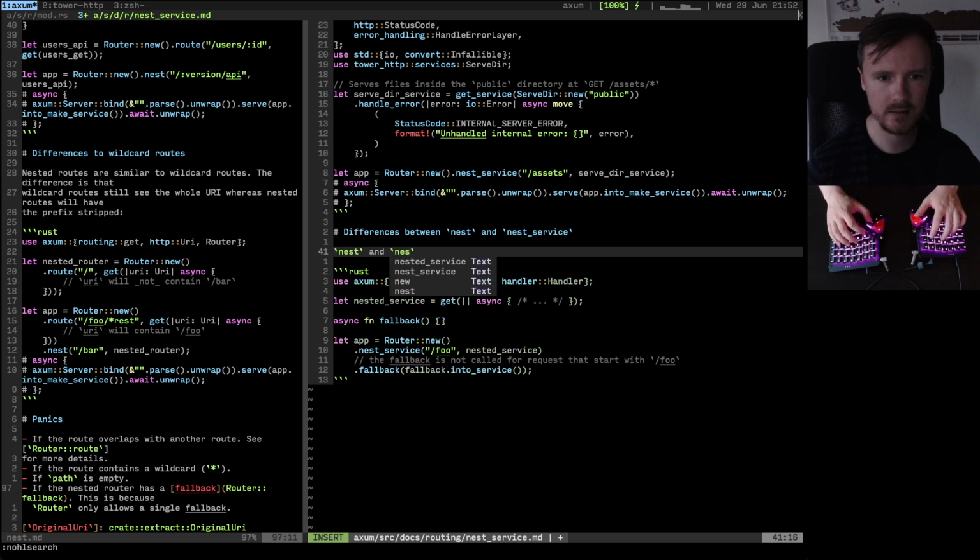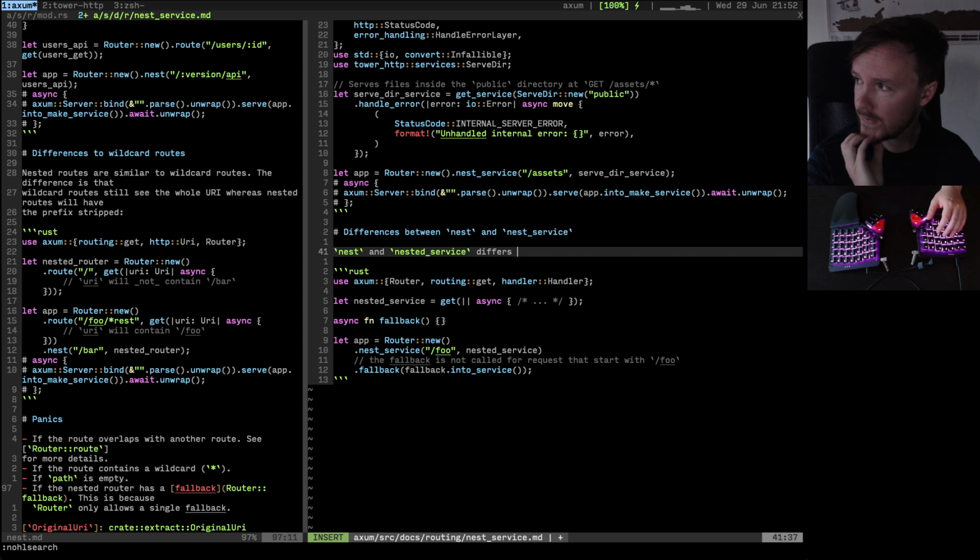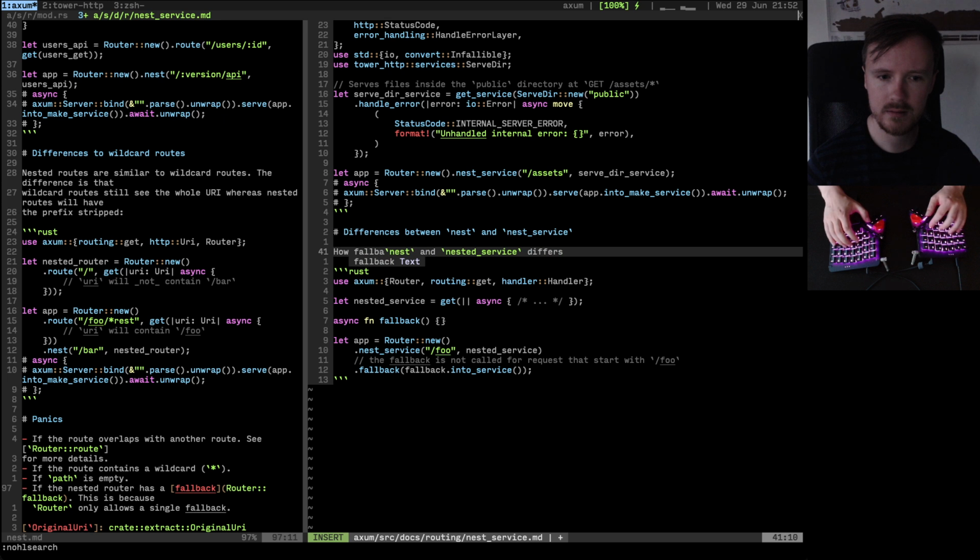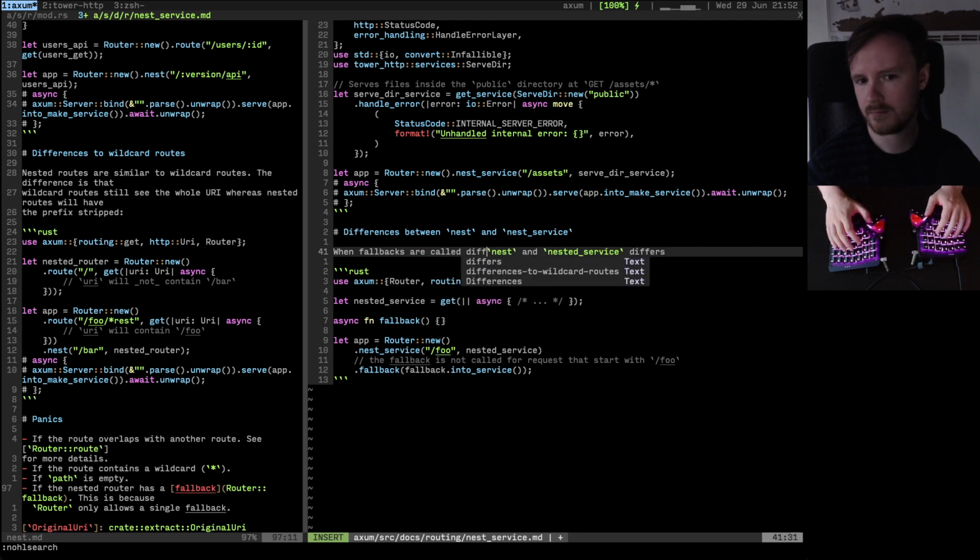You can say nest and nest service differs in terms of fallbacks, differs in when fallbacks are called, differs between nest and nest service.